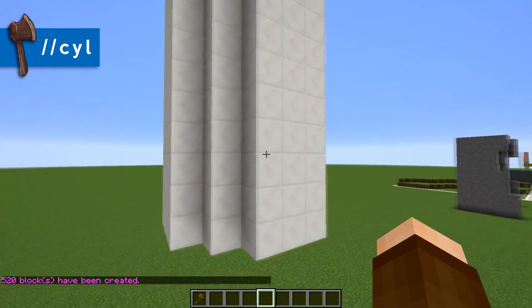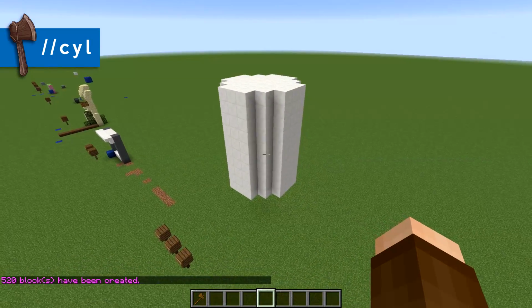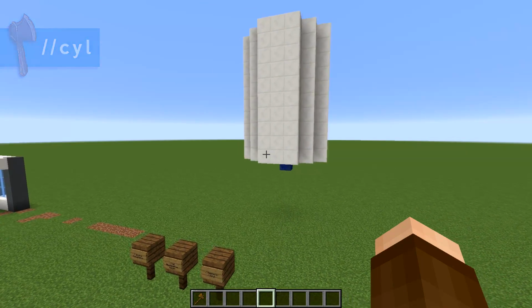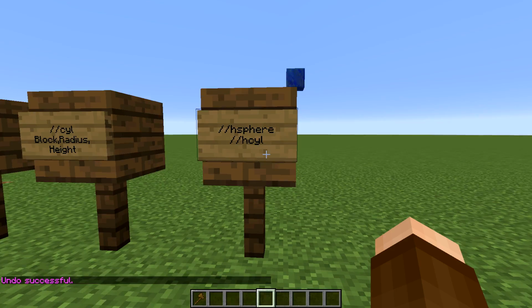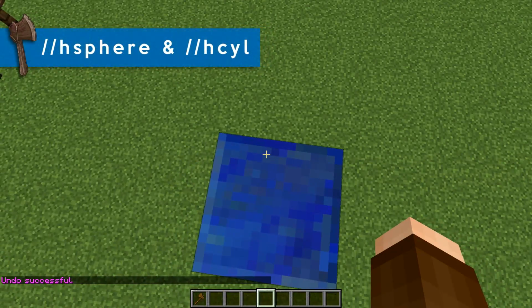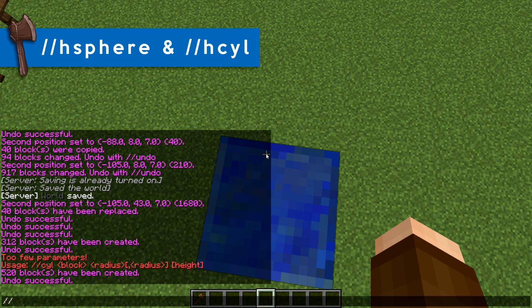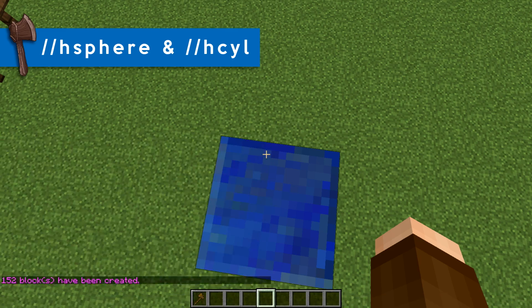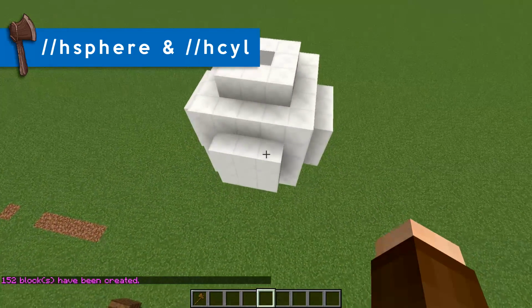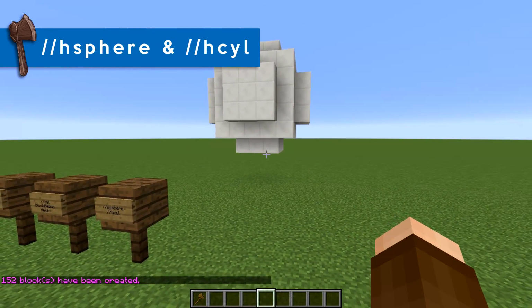Again, here you can see how I get trapped in the cylinder, so it's not really that useful. It is useful, but you just gotta keep in mind that you have to break out. Let's use the hollow variations of these commands. Doing /hsphere, and again I type in quartz with a radius of 3, it generates the sphere, but now it's hollow. And again, you still kind of have to break out of the sphere, but this time you only really have to break 1 block to get out.